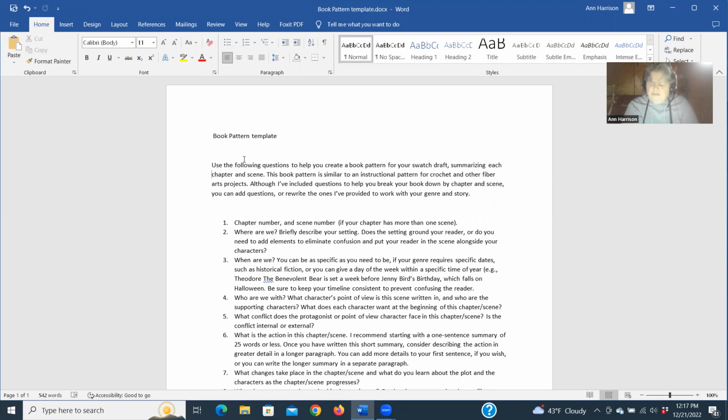Okay, so your first thing you want to write down in your book pattern template is your chapter number or scene number. This way you can keep track of what chapter or scene you're on. Personally, as a middle grade writer, I have decided not to break my chapters into scenes, but I've noticed in my editing that people do that. So you want to make sure you put, for example, chapter 1 first scene or chapter 1 scene 1, etc. And then after that, if you have a title for your chapter, you want to add that too.